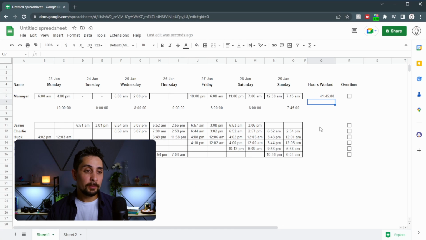Now that's fine, however, down here you can see that we don't have extra room in between each person to calculate these individual times. So what we'll do is extract the formulas from each of these times that we've already calculated, we'll smush them all together into a single cell, and then add them all up, and hopefully at the end we'll get 41 hours and 45 minutes.